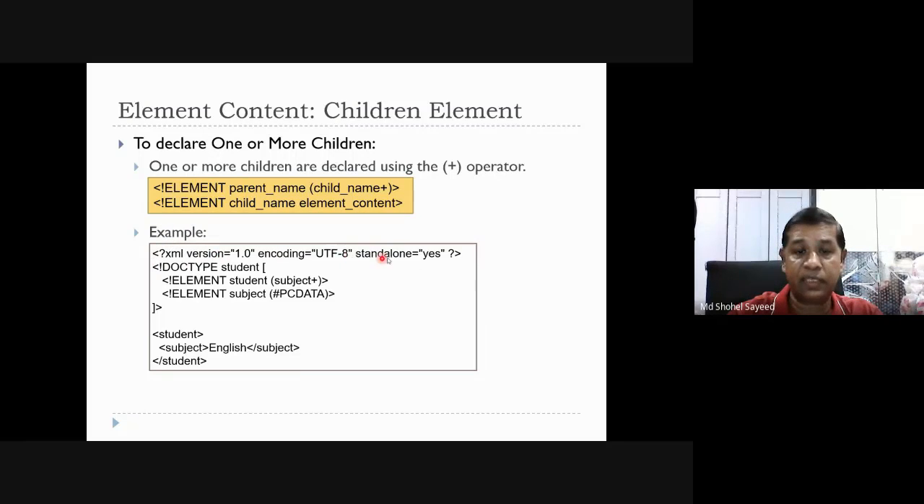Look at the example here. Declare the XML as usual. Document type student, element student, subject plus. That means 1 or more children. Then element subject, PCDATA. Then finish this declaration, and you can write the XML code: student, the root element, then subject English, then the subject end tag, then the student end tag. So it can be 1 or more. If you want to use more, you can also use more. So this is using the plus operator.